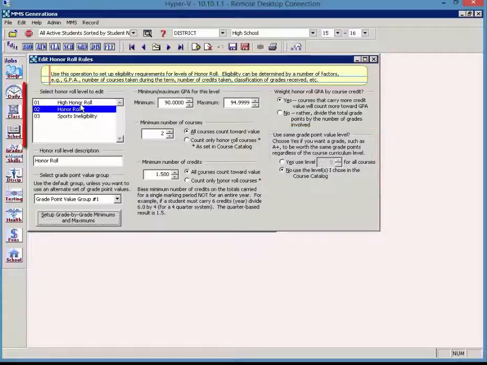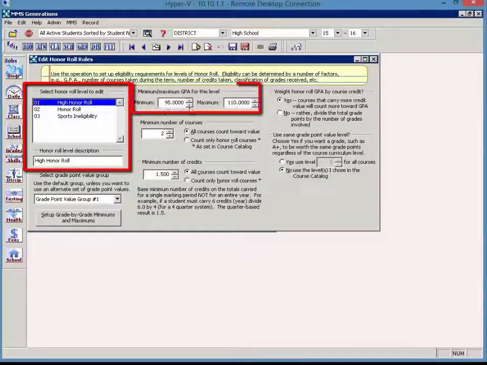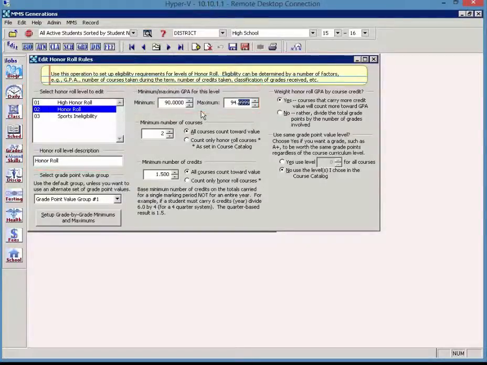Now, when I go back and look at high honors, my high honors is 95 to 110. When I come down and look at my honor roll, I'm looking at 90 to 94.9999. Now, I could also set my maximum at 95, but you do want to go out to 4 decimal places so that you cover everyone who is between one level and the next. What I wouldn't want here is just to see, say, a 94.9 with 3 zeros after it. Because if a student had a 94.93, they would be over the limit for honors, and they would be under the limit for high honors. And that's sometimes what I see.